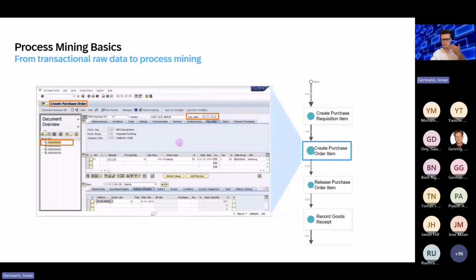So to make it more visible for you, this is maybe a little bit old, but a user interface where you see create purchase order. Then you have here the individual ID. So create purchase order is the event. You have here a timestamp, and somewhere, maybe on-premise, maybe in the cloud, the data is stored.